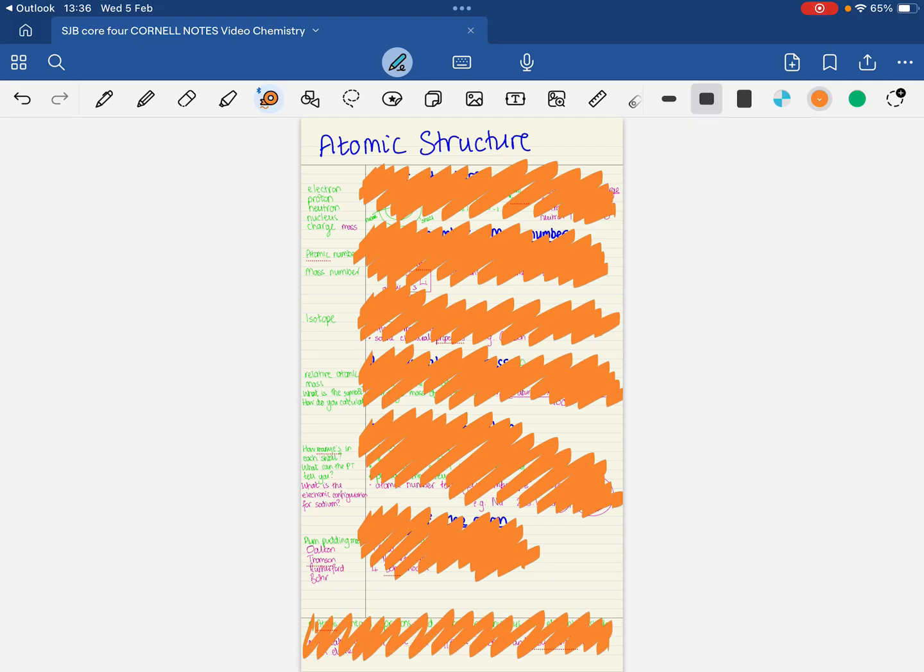It allows you to cover it up so you can't see it, but when you click on it, it reveals what's underneath, which is a really nice thing that you can do using a digital tool like GoodNotes.